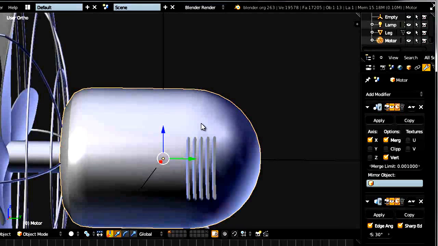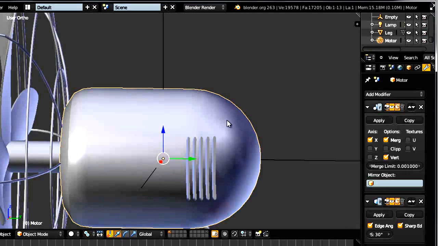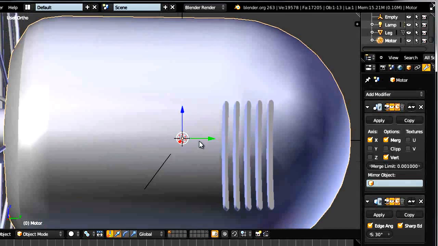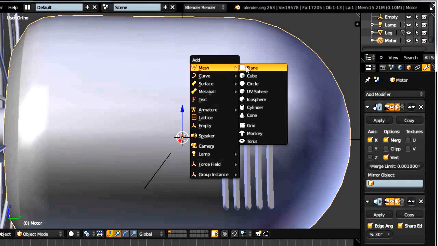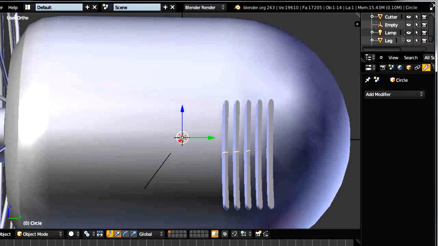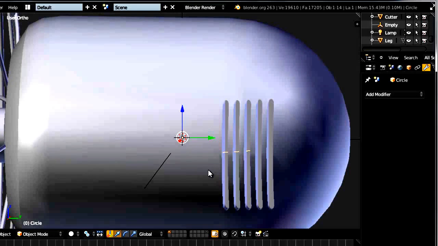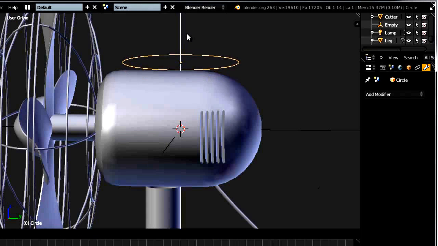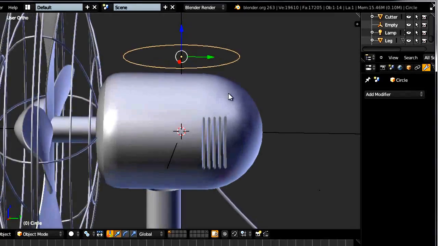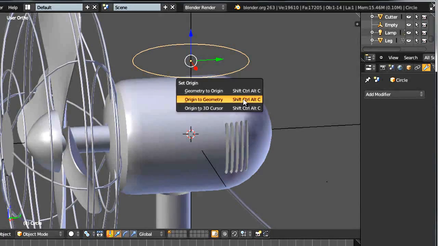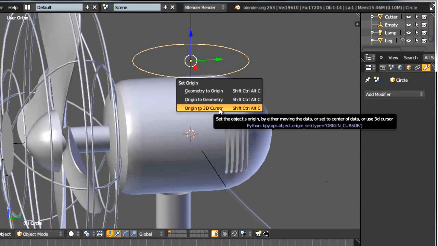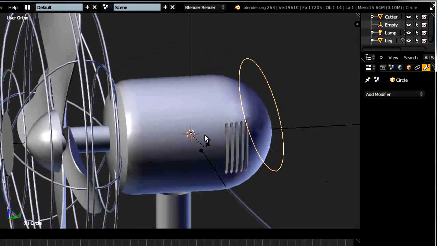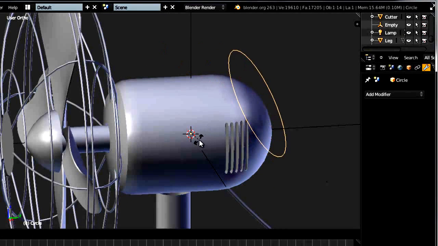Well, for doing so, first of all, let's select my motor object, and let's save first. Shift S and Cursor to Selected, and then Shift A, add a mesh circle. Leave the number of vertices at something like 32, and bring it up somewhere here. Okay, all right, somewhere here. Bring this up. Okay, and press Ctrl Shift Alt C and bring the origin to the 3D cursor. So now, if I rotate my circle, this rotation will take effect around the cursor.